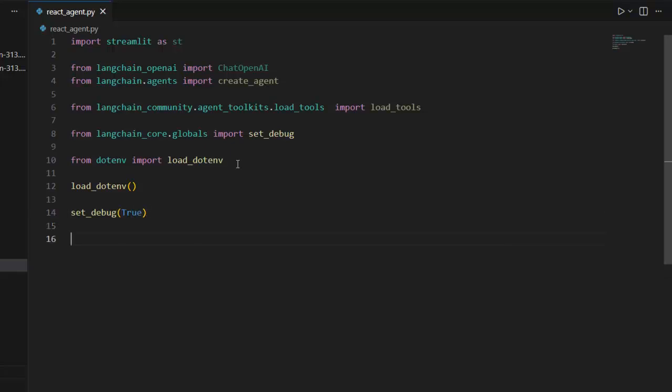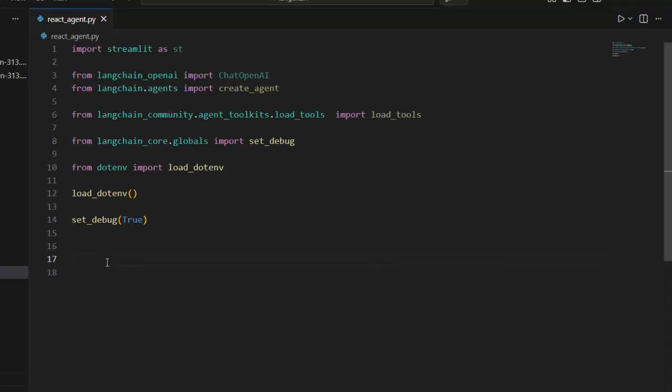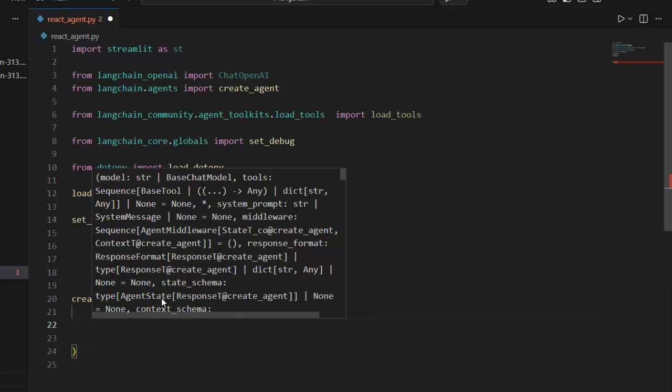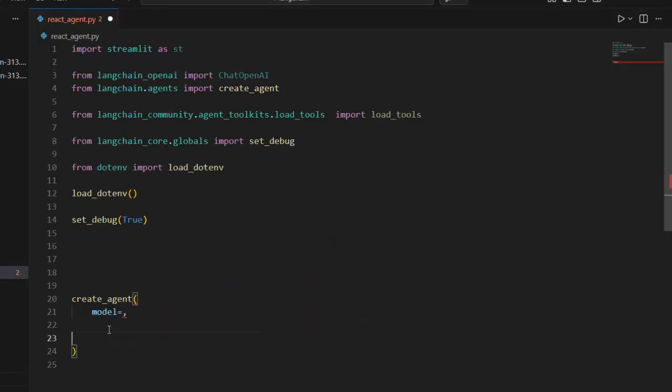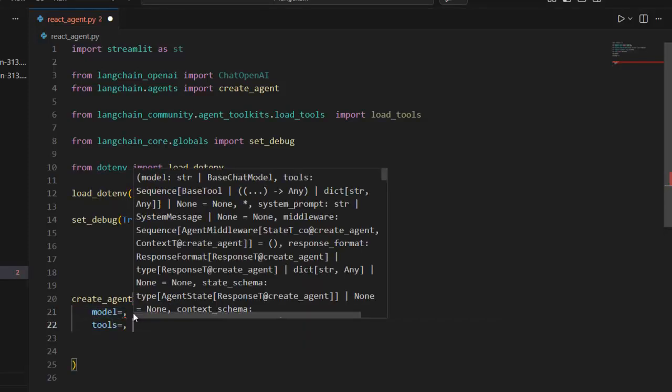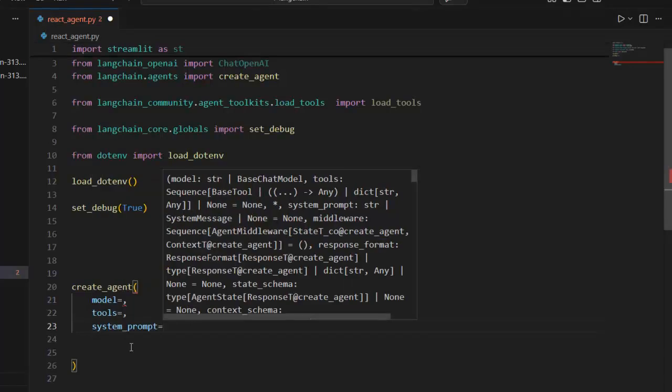Done. Let's move on. Now let's create our agent first. For that, we have to use the create_agent that we have imported here, which requires three things. First, model. Shortly we will define the model, meaning the LLM that serves as the brain of our agent, right? Next, tools. It allows the agent to fetch external knowledge, meaning what tools our agent can use. And system_prompt, which tells the LLM when to stop and respond.